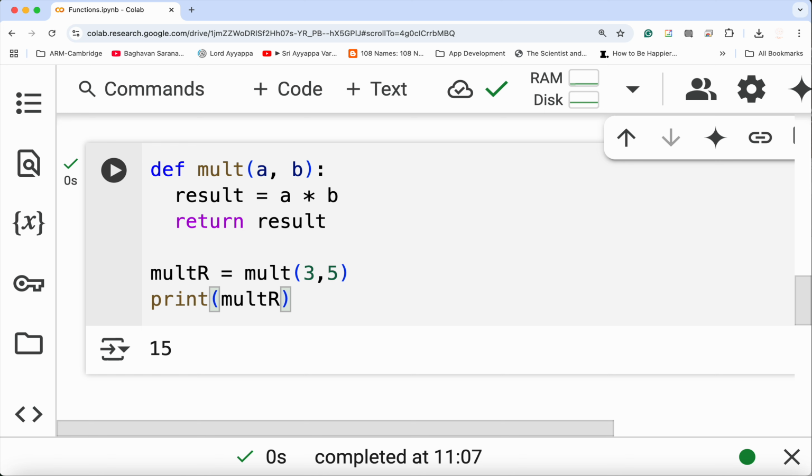So I will have more examples on this, and how to actually appreciate the power of functions in Python code in subsequent videos.